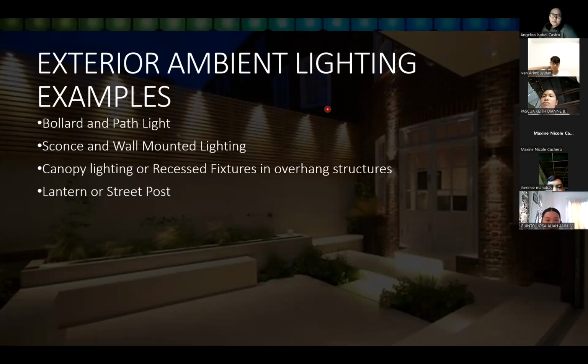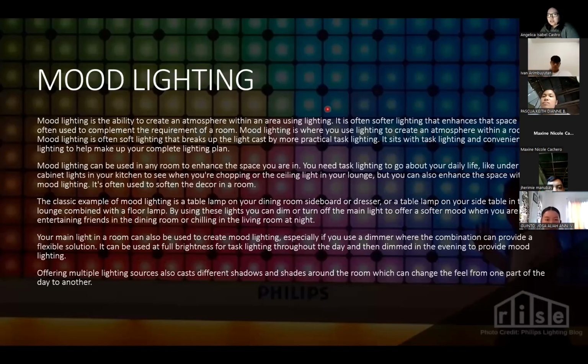Okay, a different type of lighting. This is actually not a kind of lighting, but mood lighting per se. This is a soft kind of lighting that aims to change the mood or set the ambience, not the ambient. Ambient is not ambience, guys. So mood lighting is used to set the ambience in an area.